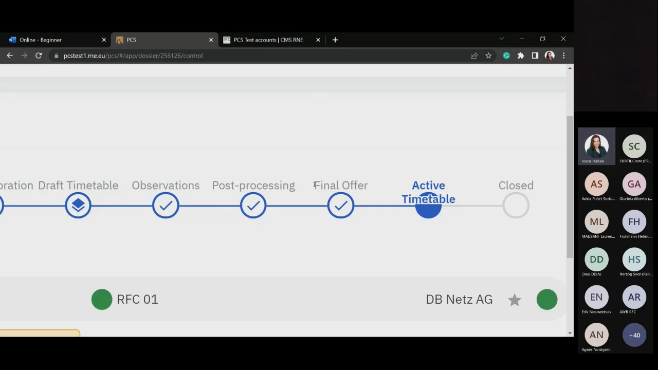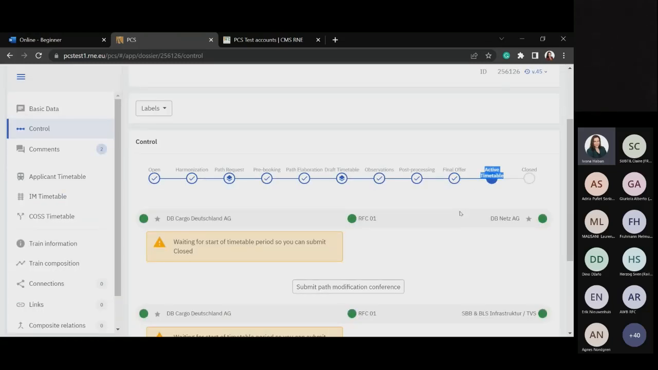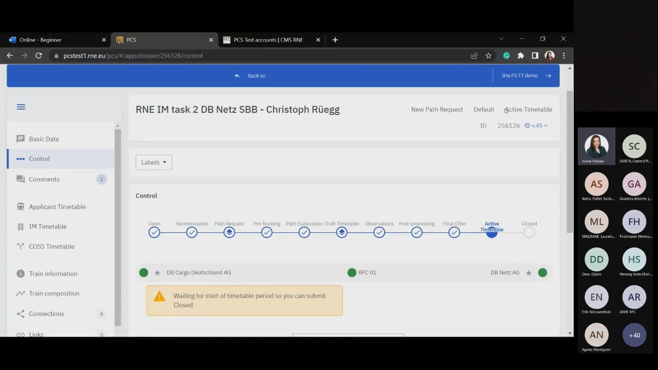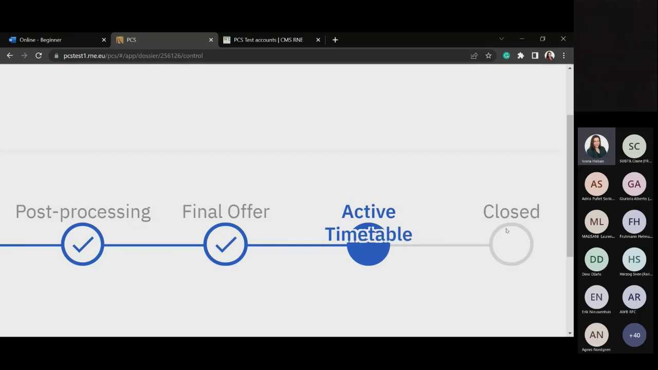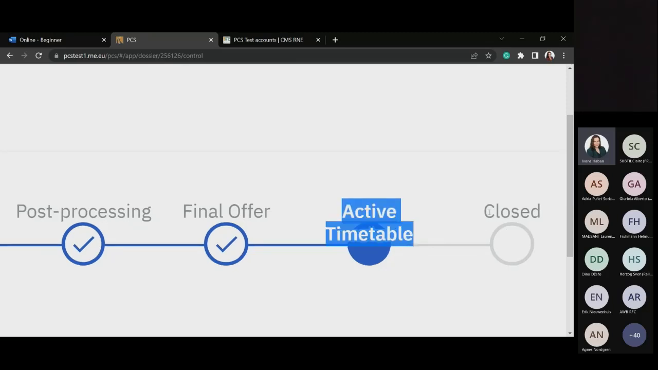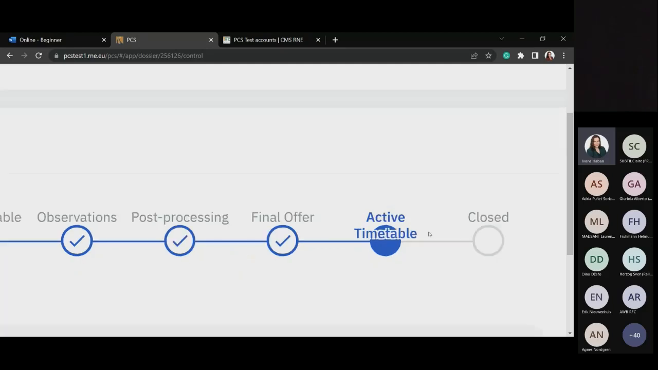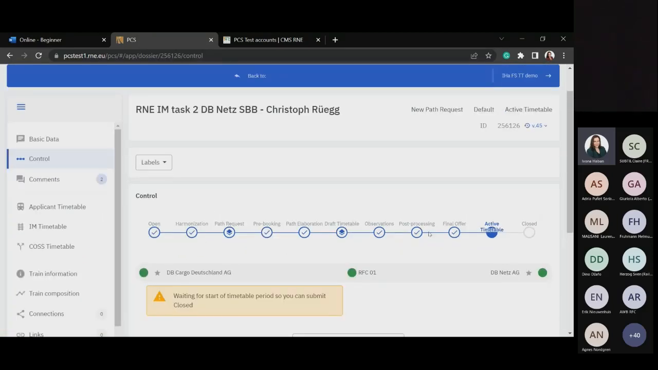If rejected, dossiers can be closed, or if the final offer is accepted, it goes to the so-called active timetable. Active timetable is where we have the final path which will be allocated and which will become valid in the running timetable. This is an example of a dossier that is already in the active timetable. It means that it went through all of the phases of the dossier and it is now done. After the timetable period ends, the dossier can also be closed, as a way to say, okay, now this part of the business is concluded.